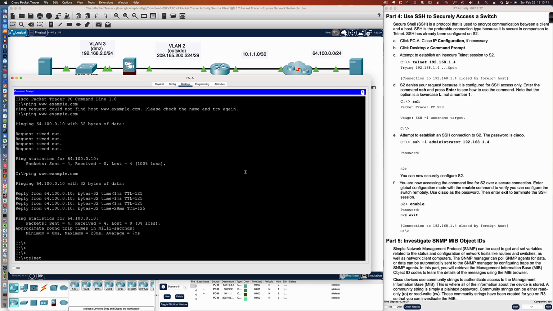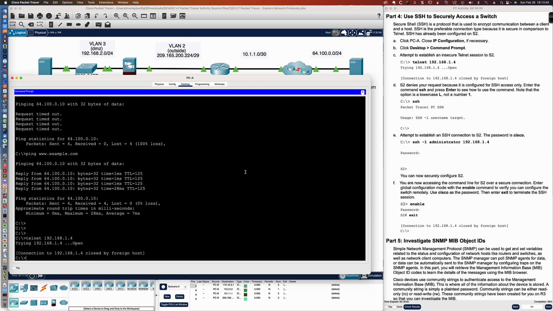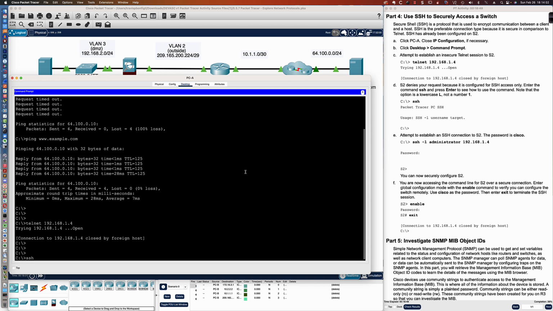So we're going to type in telnet 192.168.1.4. And you can see connection closed, right? Because probably on the VTY lines, we have only SSH enabled, right? So the access method is probably not going to be telnet. And we'll be able to take a look at that on switch 2 when we get logged in. So we have to log in here, but we've got to use SSH to do that.